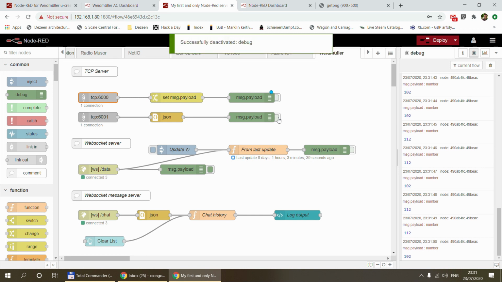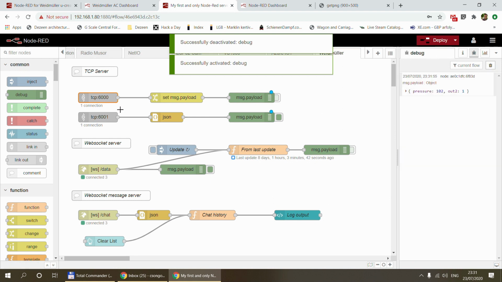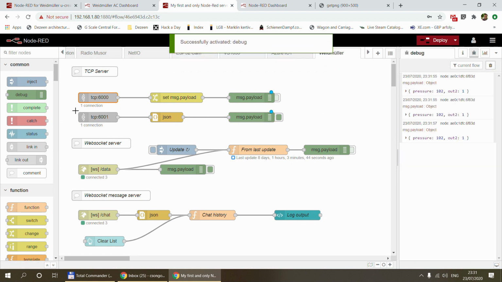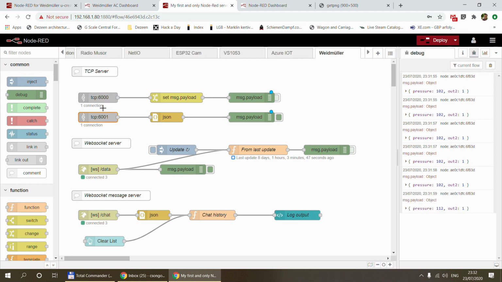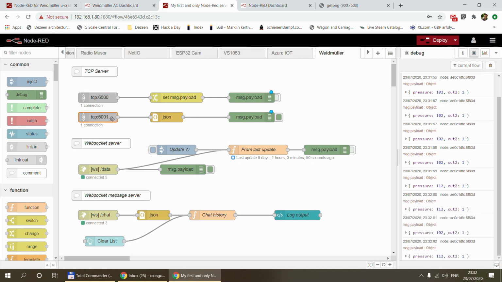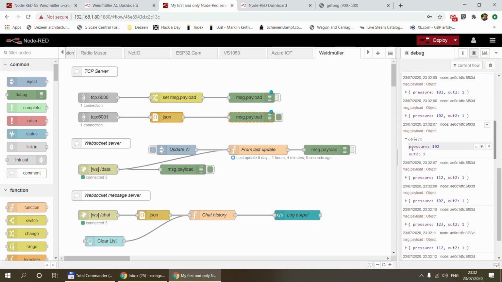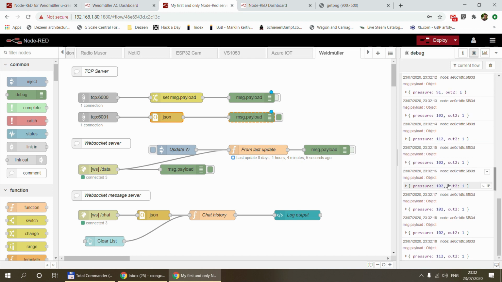So if I close this debugger and if I open the other one, that's the one which is receiving a JSON. As you can see, the value comes out from this TCP in node as a string, and I know that that string is actually a valid JSON, so I'm just converting it back to a JavaScript object. So we can see that we are getting a very nice object which has a pressure attribute, and it also has an out2 attribute. And let me scroll to the bottom. You can see it's coming as ones, and if I, for example, switch off the output, then now we are getting zeros. We are getting the data every single second.